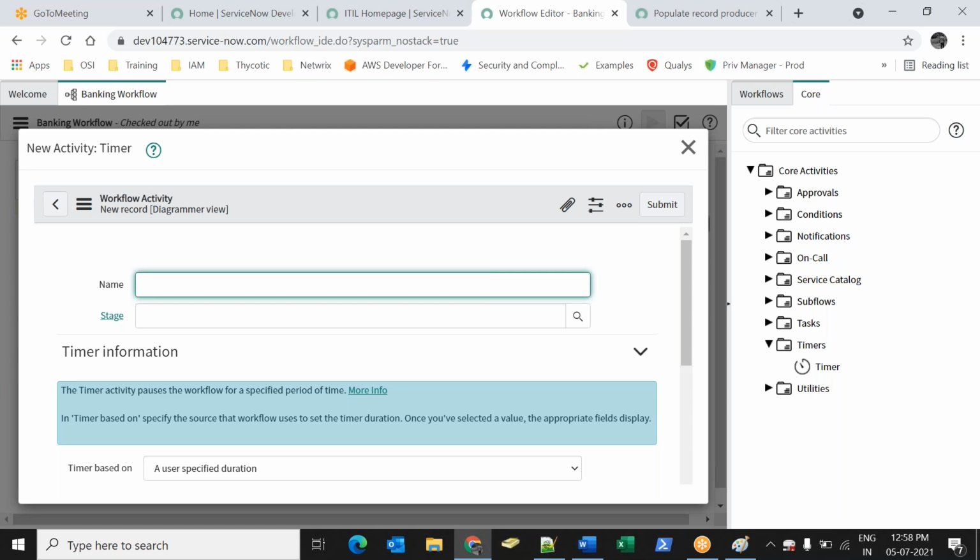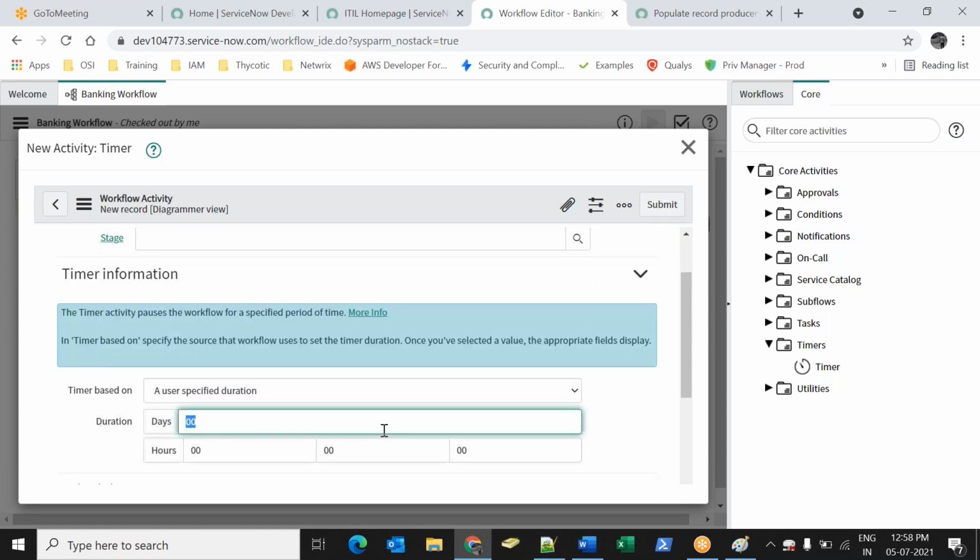After the 5 days, it will be marked as closed automatically. Once it is closed, you cannot reopen it, right? So this kind of activity will be performed using a timer, right? 5 days, for example, I'm giving it as 5 days.